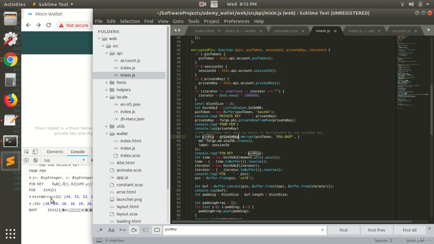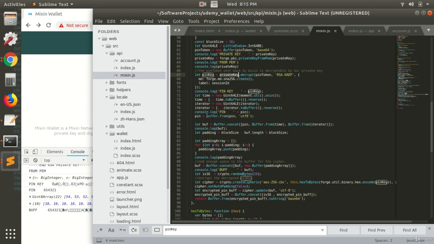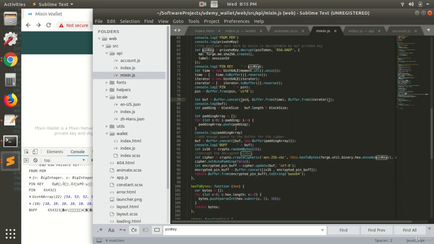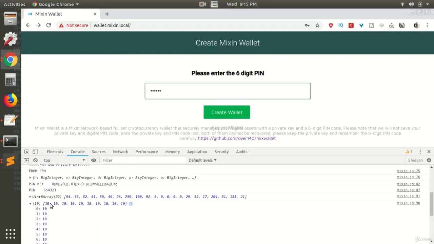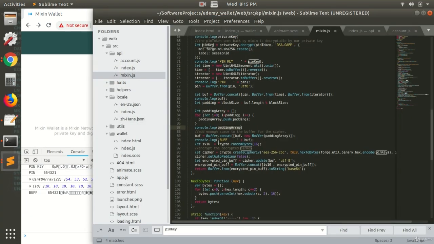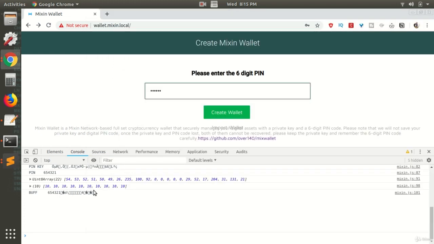From there, you can see the pin. Like I said, the pin is in plain text at this point. You can see that's the pin I used to create this user. Then we create a buffer out of that. What am I printing out after that? The buffer with the pin, the time, and the iterator concatenated together. That's what this is. Again, it's not very useful. From there, I print out the padding array just to show you that it's an array of tens, essentially. And then I'm printing out the buffer after the concatenation has been done to it. In this case, you can see the pin is up there at the front, the time is back here, and then the iterator.